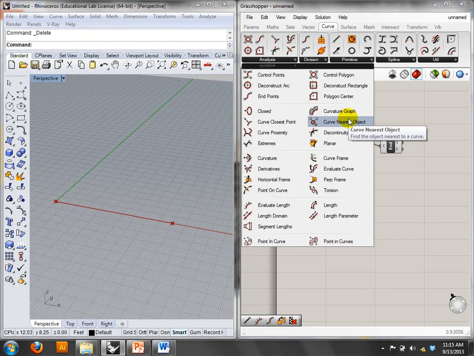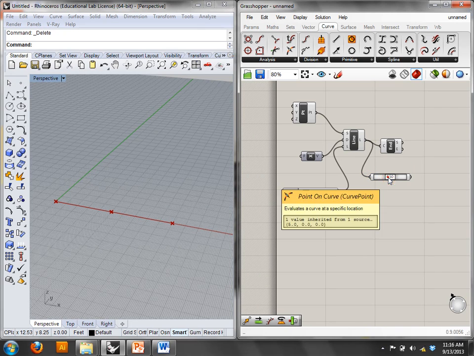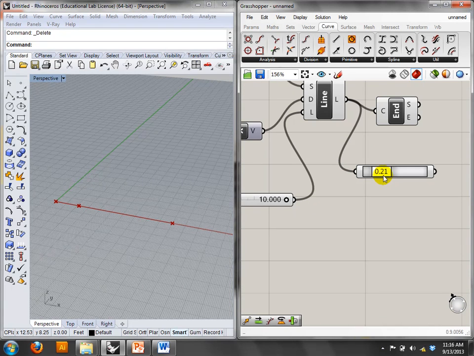They change all the names of everything on me. Okay, evaluate curve, point on curve, yes. All right, why is that so hard? Okay, if I plug that into the thing, I've got this slider here, right? And I can actually, you see how it's like 0.21.